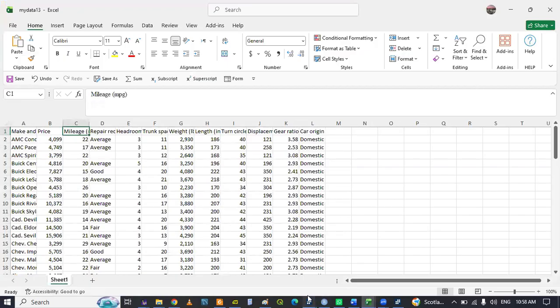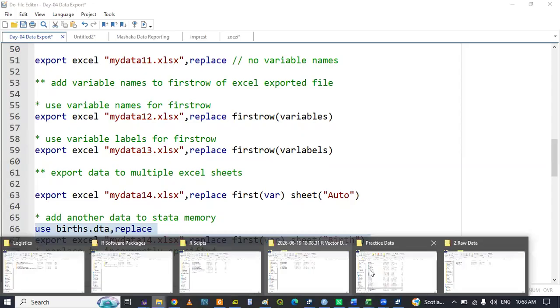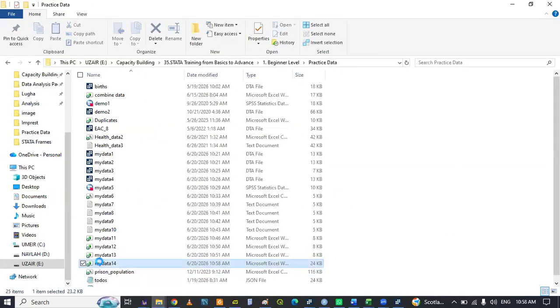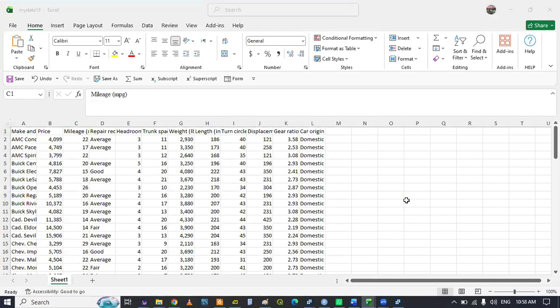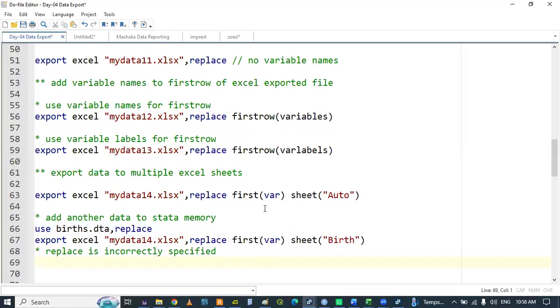Sorry, I think I have to use this one. I have to call data in memory first. So now my data 14, you see it, you no longer have the sheet, you no longer have auto. What STATA does, it removed this command, cleared the whole workbook, and then started afresh. So the only sheet available is this one.